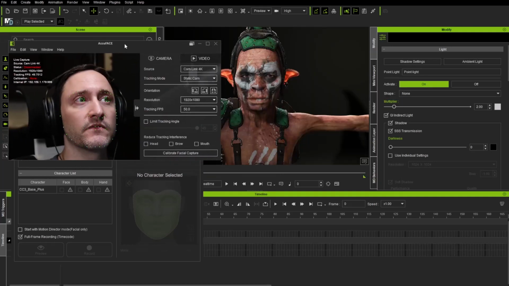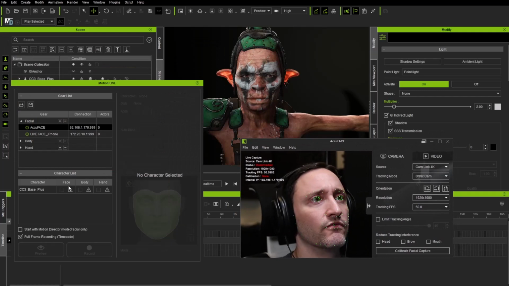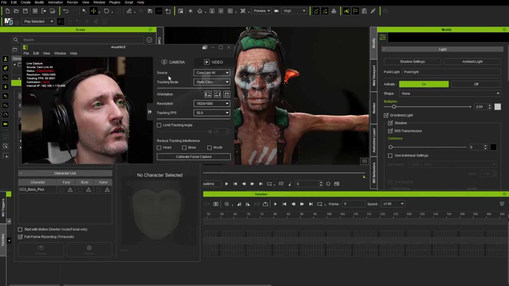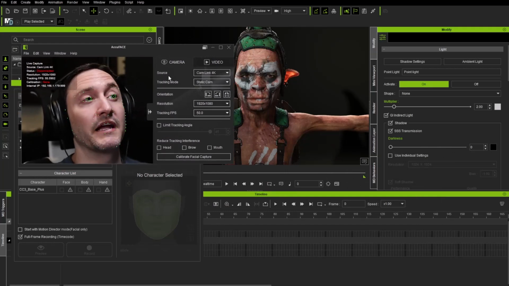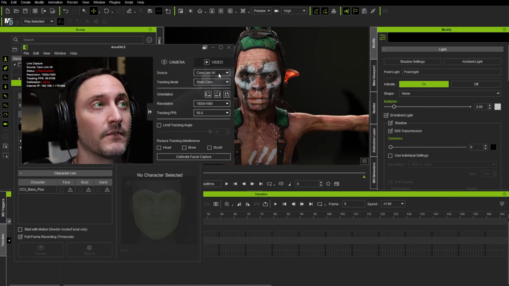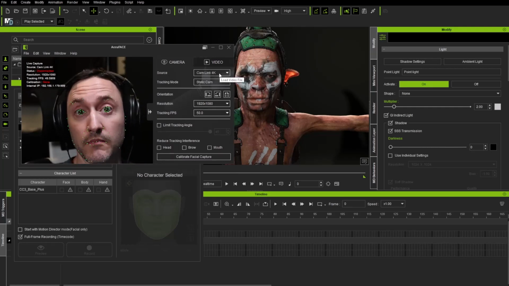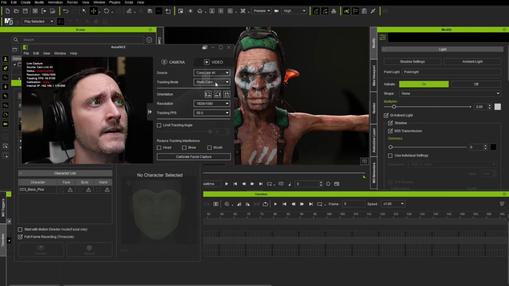It's actually just capturing. You can use a webcam. In fact, in AccuFace, you can even use video. We're going to be using webcam, but let me just talk about this real quick. And again, I'm not an expert at this. I've been playing with it for like 5 minutes. But it's coming from our Cam Link source. So this is what I've been using to capture my face the whole time.